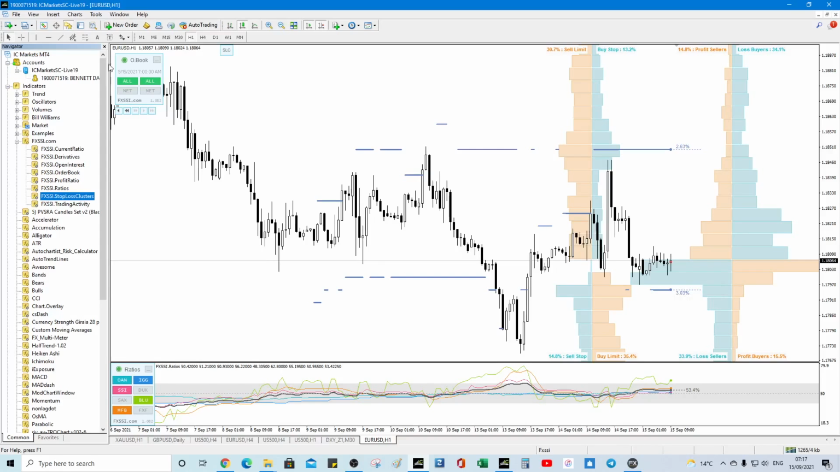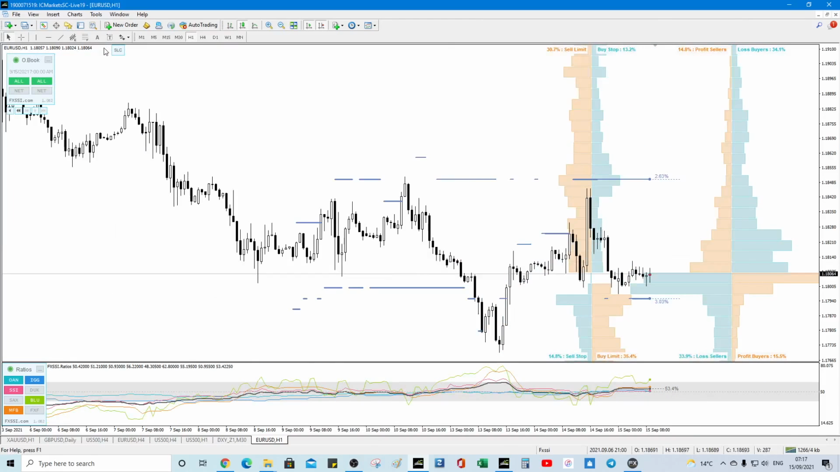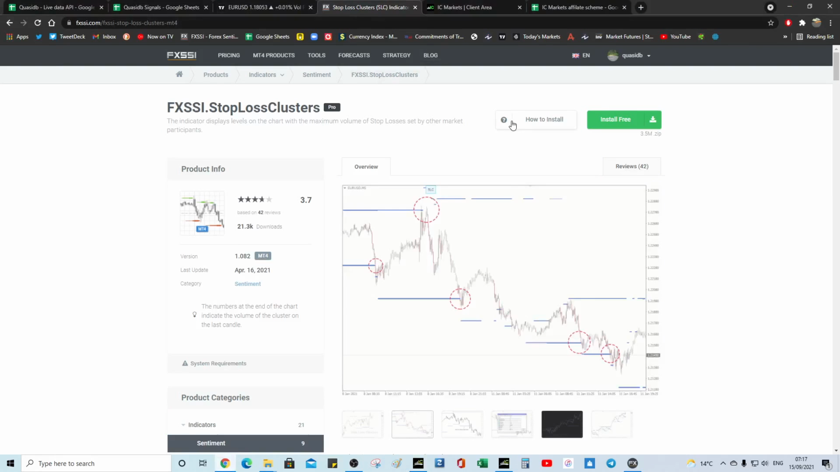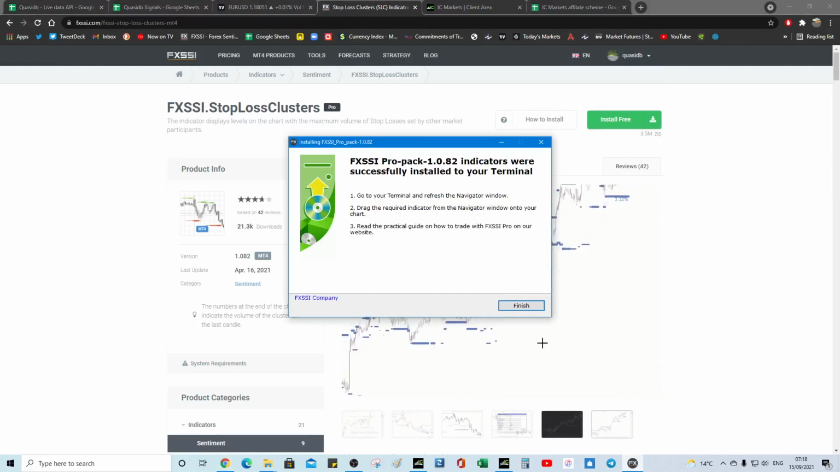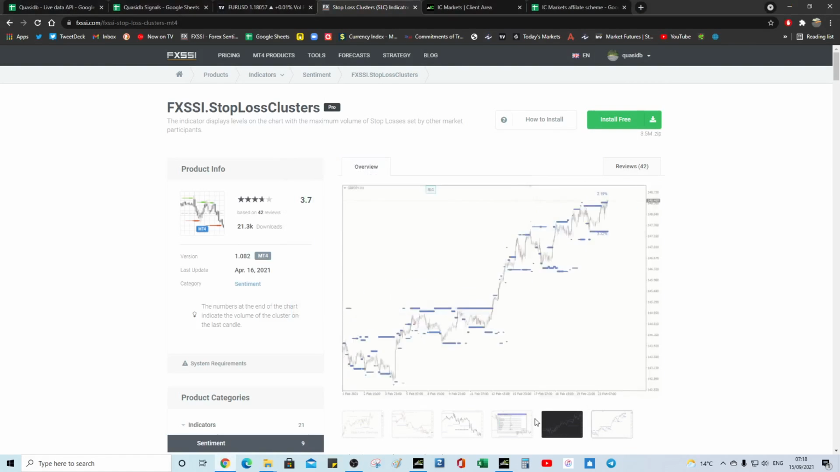And so that's just a quick installation guide for how to install the indicators from FXSSI. You may need to authenticate when you install the FXSSI indicators. There's going to be a prompt saying please authenticate, and you click that, and then you'll just simply go to the website to authenticate, and then that's it. So it's dead easy. It's not complicated at all in any way.